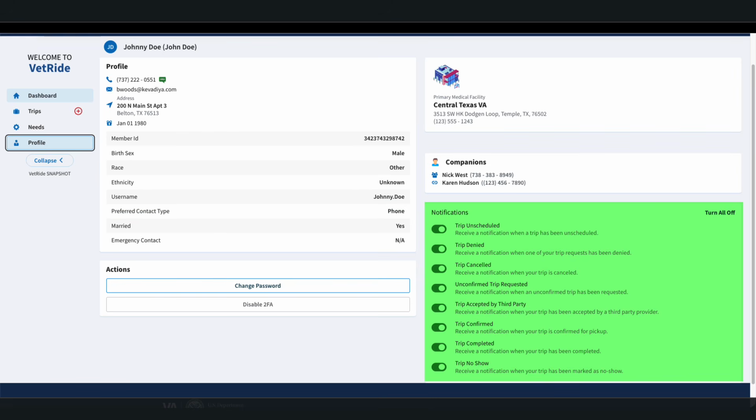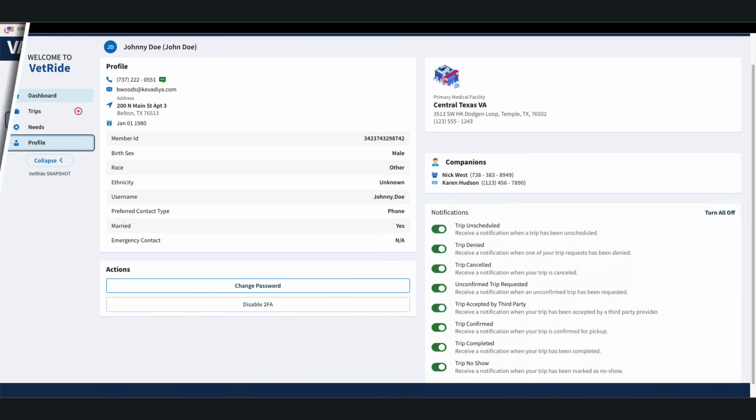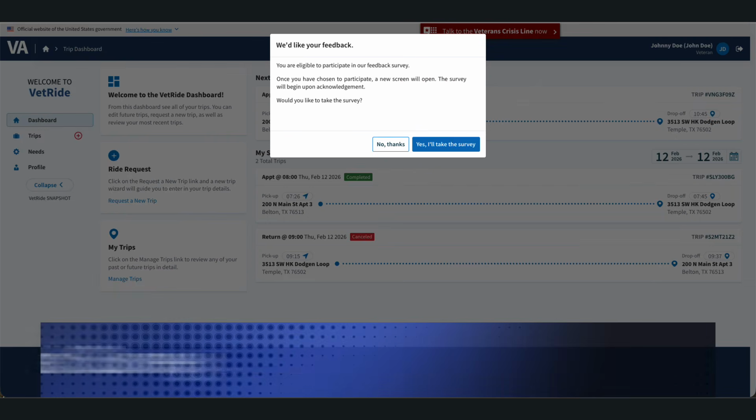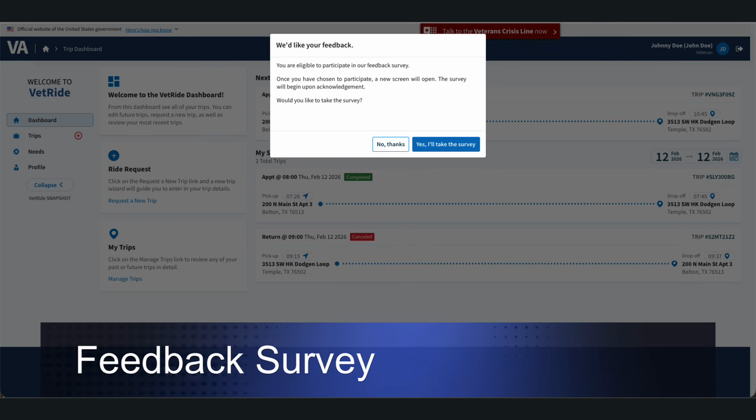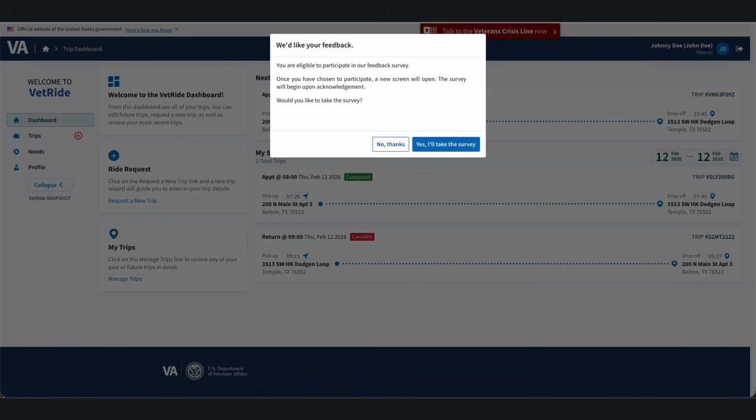In the Notifications section, you can turn specific trip-related notifications on or off. These notifications may include updates related to scheduling, cancellations, confirmations, denials, and trip completion. At times, you may see a prompt inviting you to participate in a voluntary feedback survey. This survey is optional and allows you to provide feedback about your experience using the self-service portal.